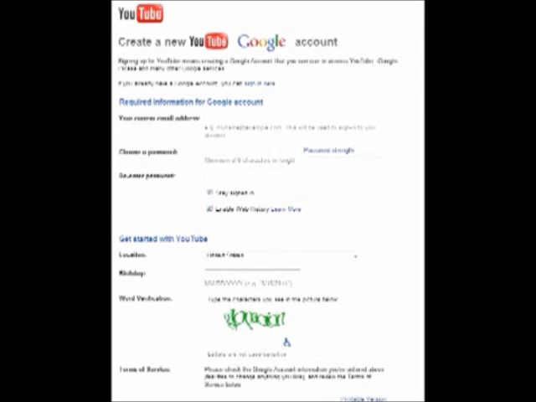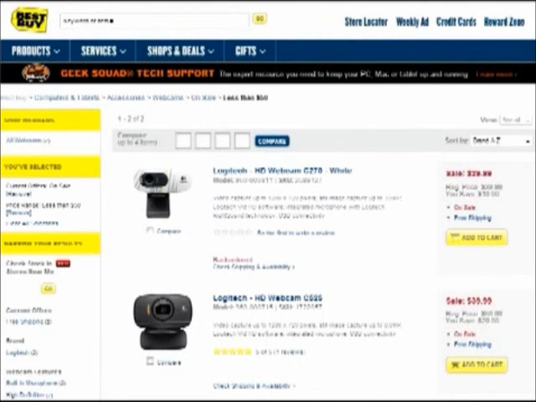Okay, so once you have your YouTube account set up, you're going to be ready to start recording your first video. There are all kinds of different ways that you can record a video, and it all depends on how fancy you want to get and what kind of videos you want to create. If you're just going to be creating videos in your home office, then you can get by with something as simple as a webcam. I have a couple of them on the screen here. You can see they're relatively inexpensive. $40 or under, you can get a pretty decent webcam.